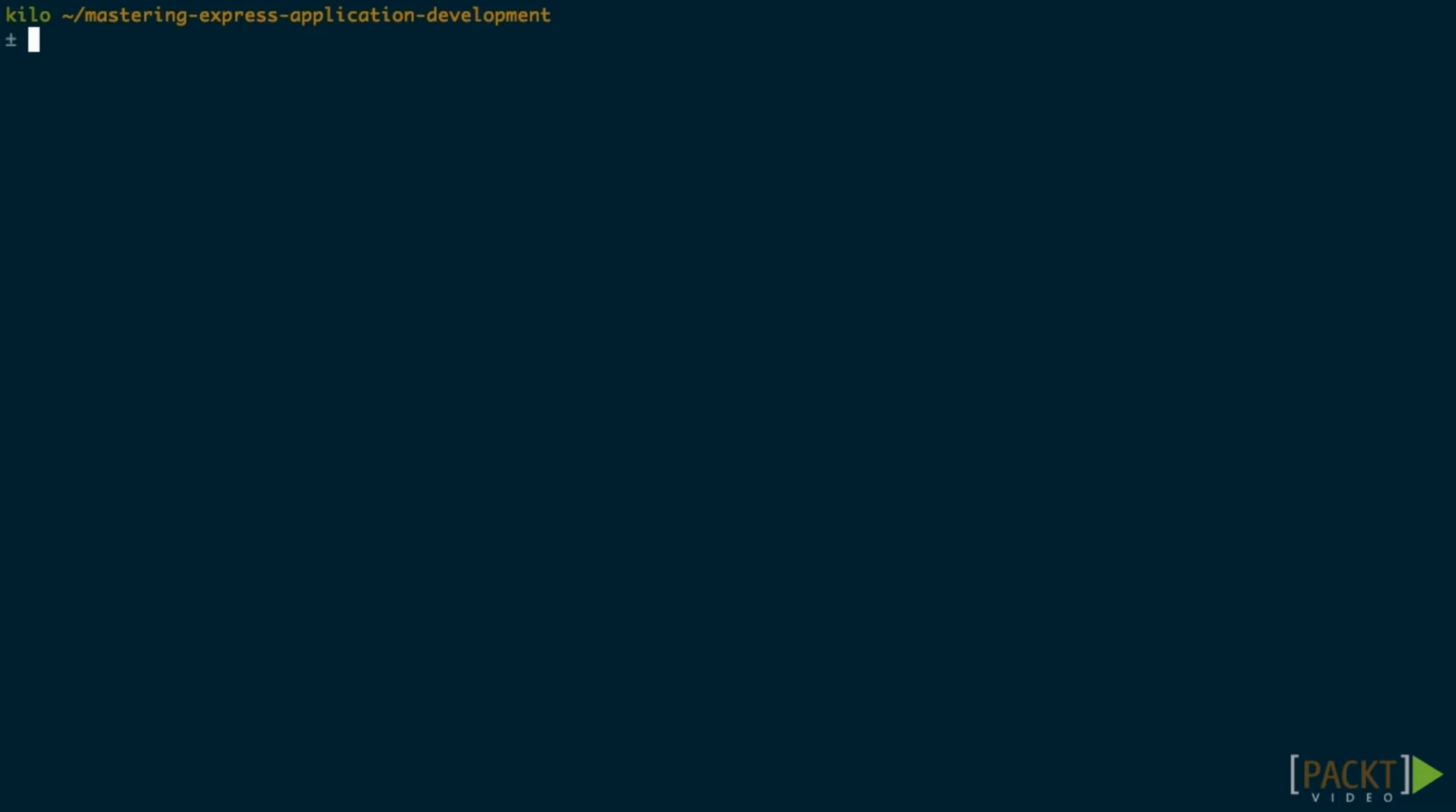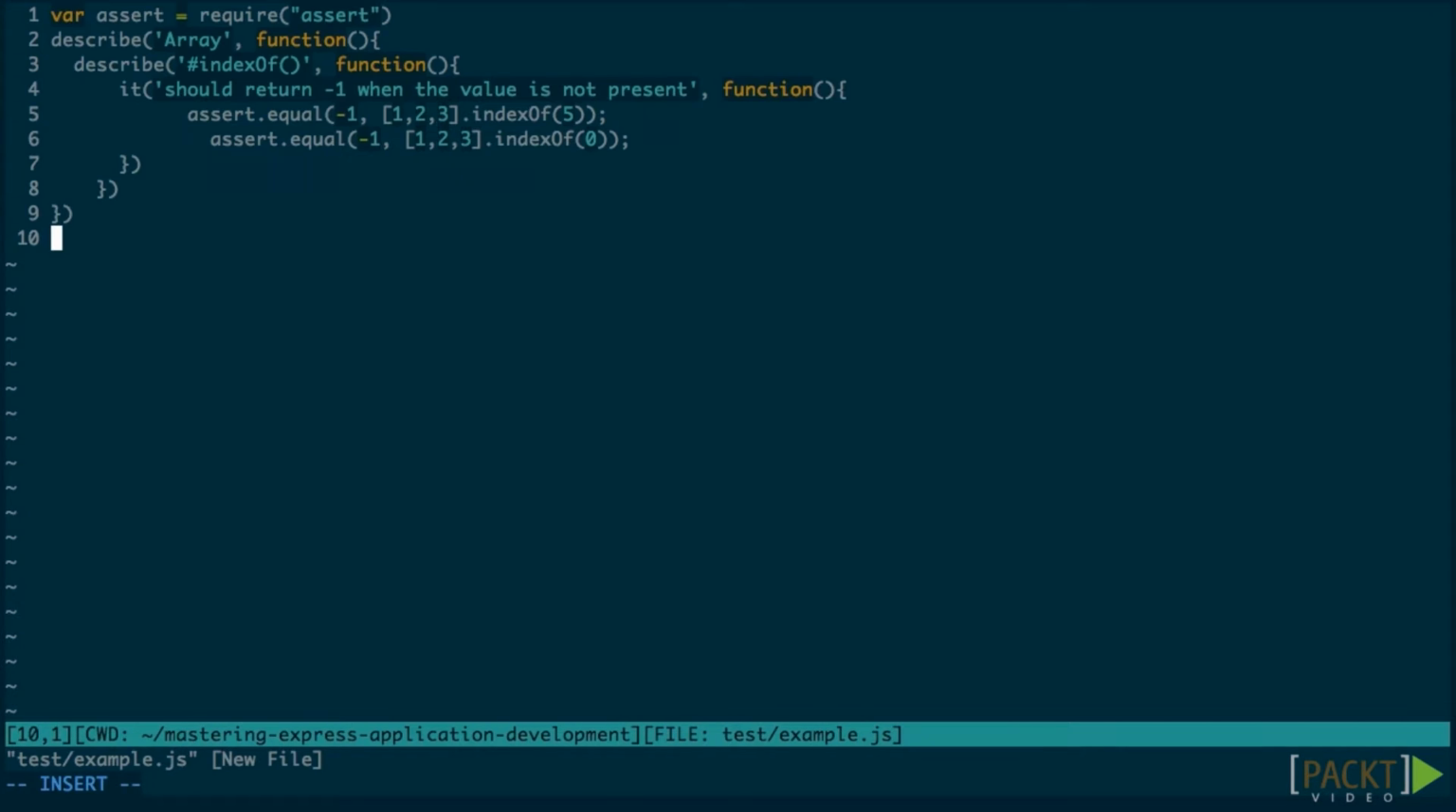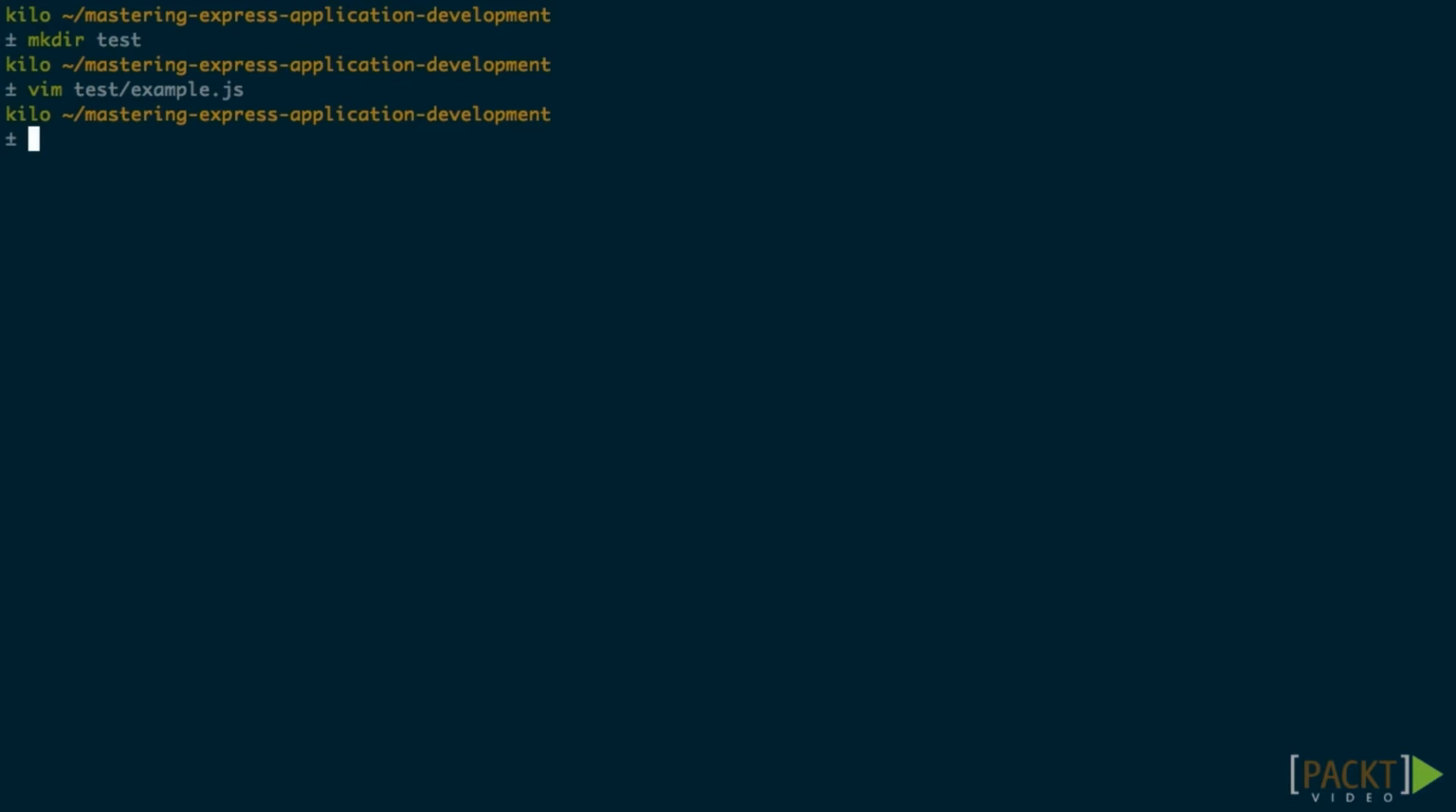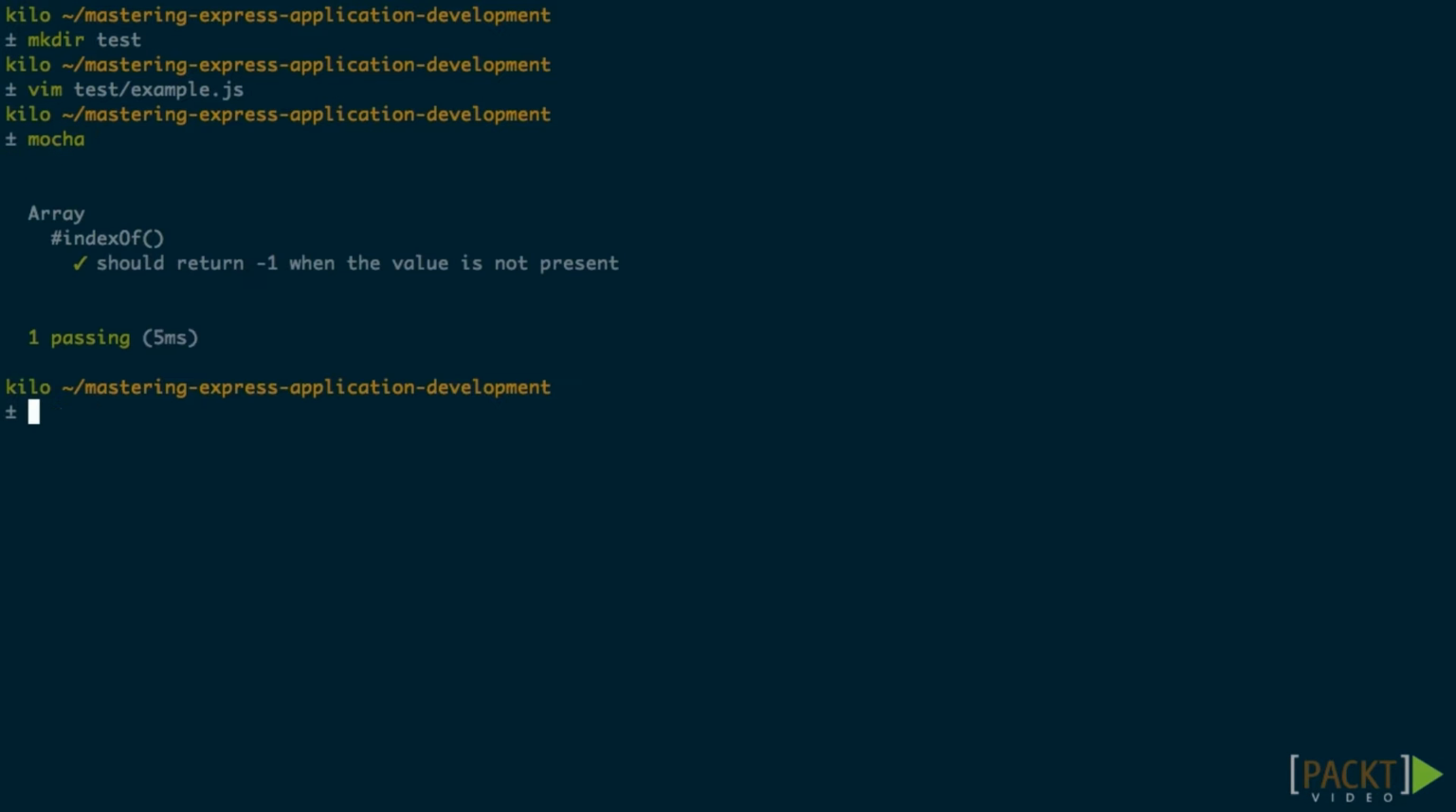Now that we have it installed, let's make sure that Mocha works. To do this, we'll create a test that does not depend on our application code and run it. This is the test taken from the Mocha documentation. So let's save our file and just run Mocha. As we can see, the tests pass.